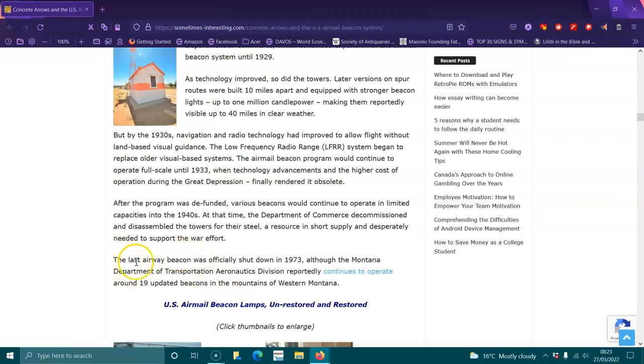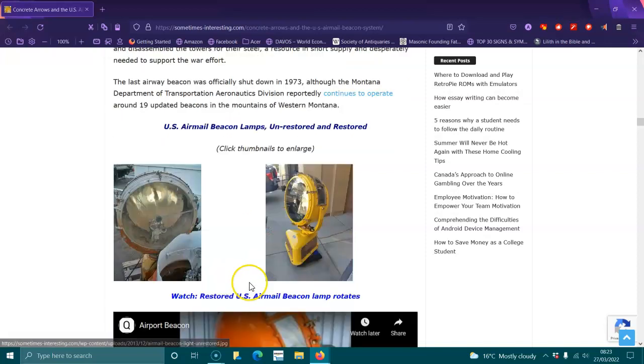So they say. The last airway beacon was officially shut down in 1973, although the Montana Department of Transportation Aeronautics Division reportedly continues to operate around 19 updated beacons in the mountains of western Montana. I'll show you these photos after I finish reading.